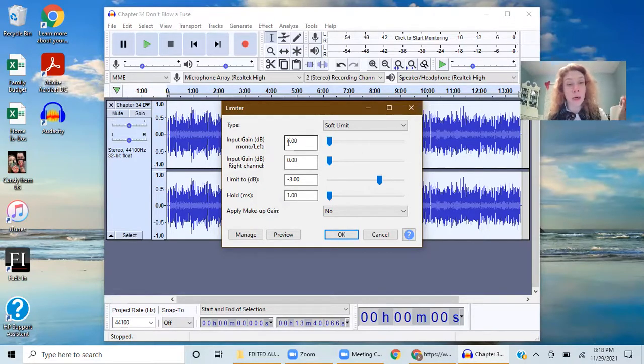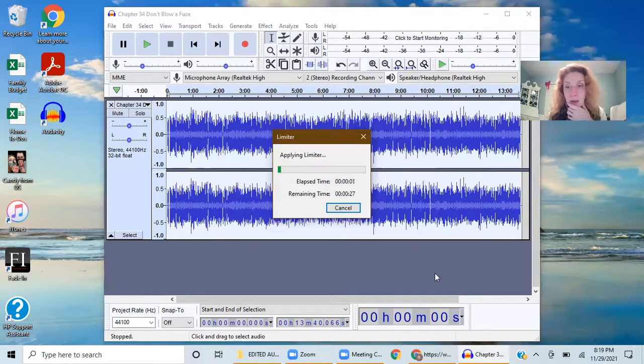But for me, I recorded in stereo tracks, and so just changing one of them to 4, of course, made them different. And I was like, I don't know, it just sounded weird. So I just left them both at 0. Click OK. Now watch these little peaks down here. They're going to get shaved off. Nice little haircut for them, but a fade because it's soft. Soft limit. Here we go.